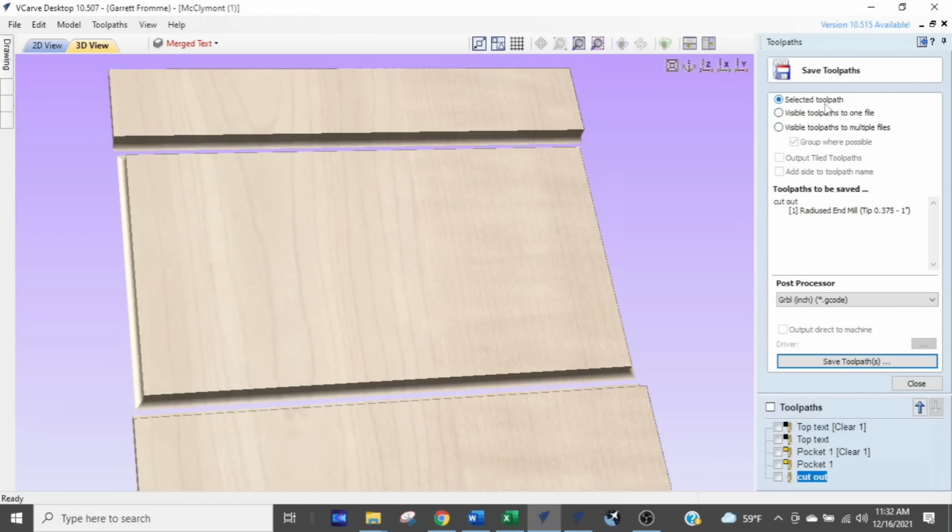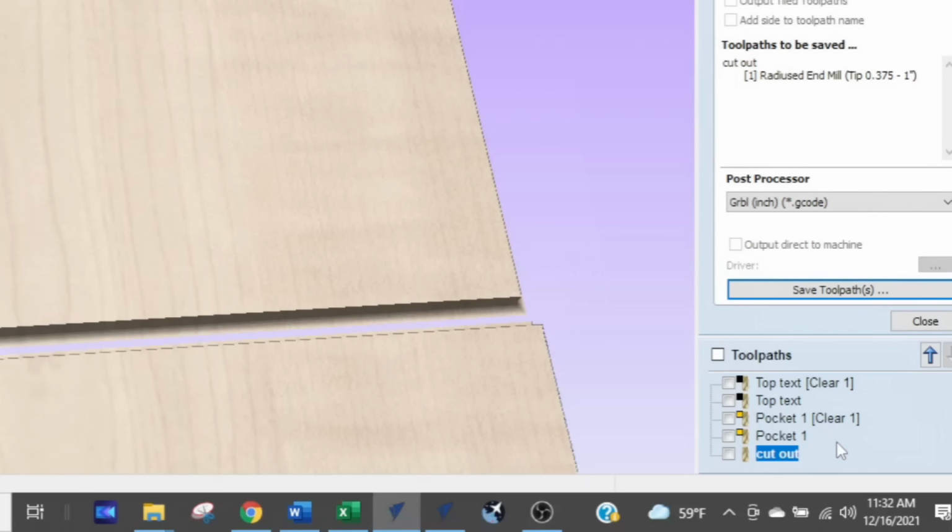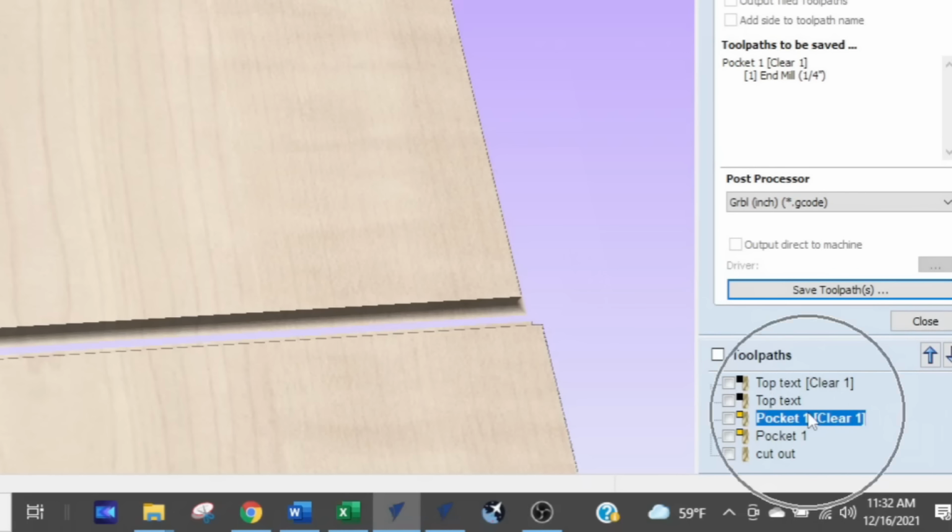What this is telling Vectric is that she only wants to create the G-code for the toolpath that is highlighted blue. Blue is the selected toolpath. You can see if I click another one over the text, it turns blue. So now that would be the selected toolpath, and that would be what Donna would be running.